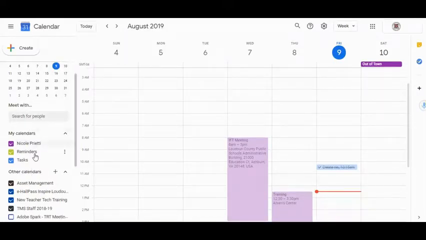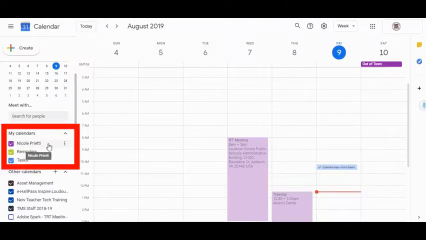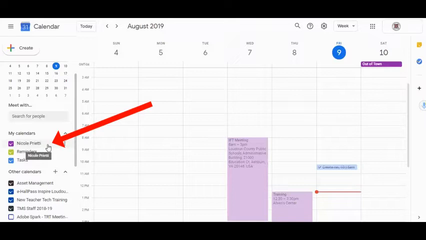Take a look at your calendars on the left side of your screen here. You'll see under My Calendars your personal calendar. Mine has my name here. Yours will have your student ID number. That is a calendar where you can add your own items. You'll also see reminders and tasks, which you are also able to edit.